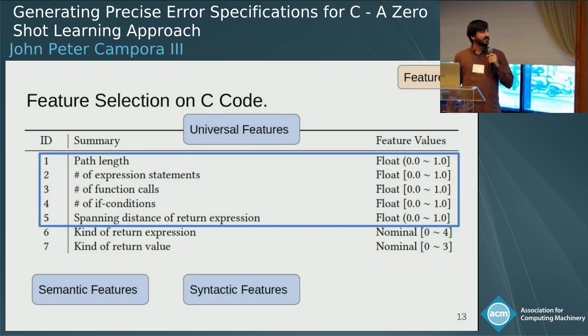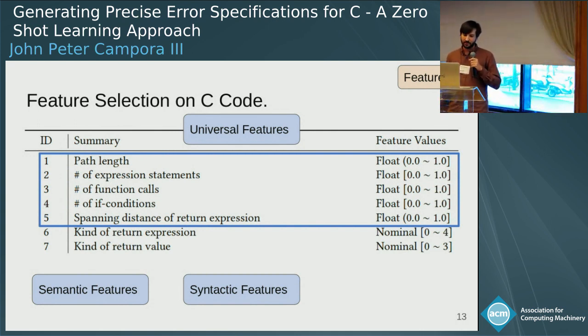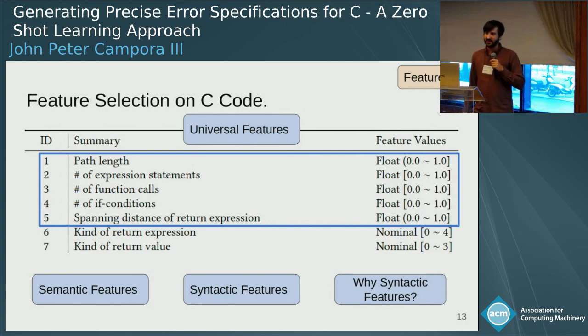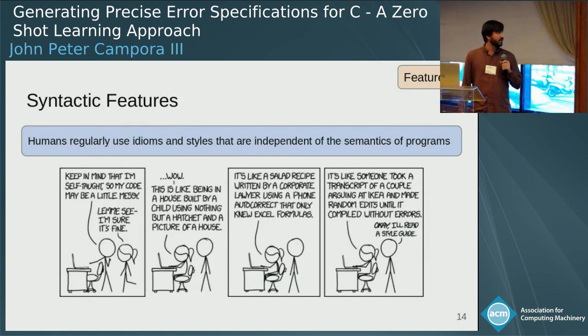Then we have more syntactic features. Okay, so I have things like how long is the path to this current place that I'm trying to figure out whether an error occurs here or not? How many expression statements did I encounter on this path? How many function calls, if conditions, etc.? Right? And these are more syntactic features in that they are a little bit arbitrary, and I could add dead code or whatever and it wouldn't change the semantics of my program, but it would change the syntax a lot. So the question is, why are these syntactic features useful?